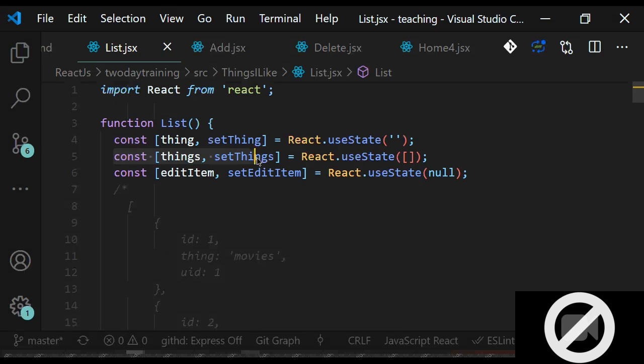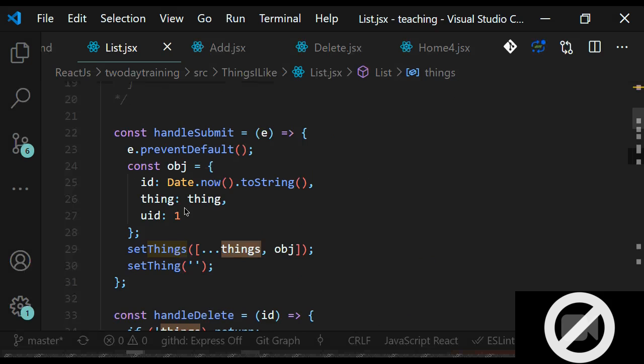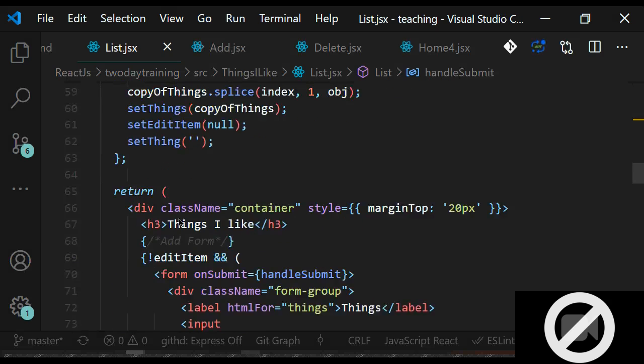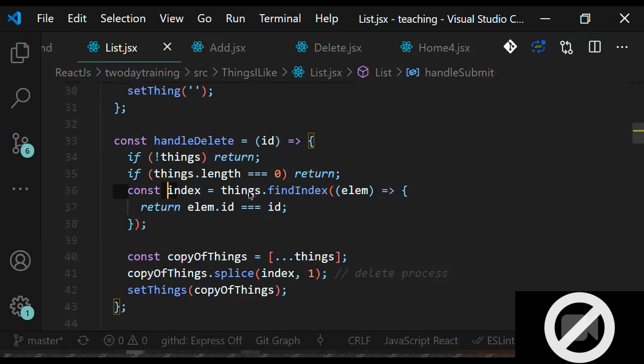Whenever we add something, it goes into the array called things, using set things. How I put it is by taking the previous value of things and adding the new object which is created like this. When I click the delete button, I have the ID of the delete part. I check the ID which is matching with the ID in the array, and if it is matching, I get the index and use a splice to delete that part, and I replace things with the new copy.